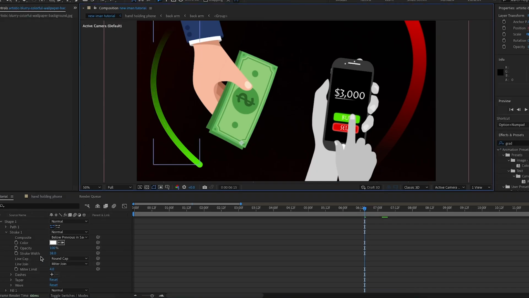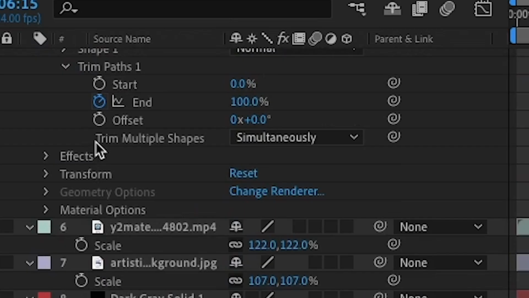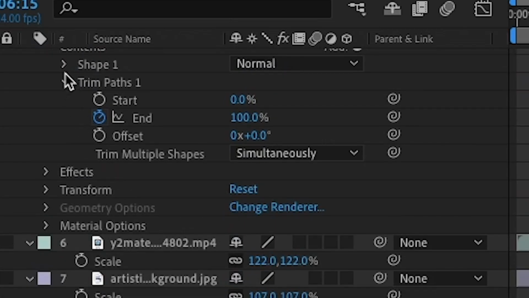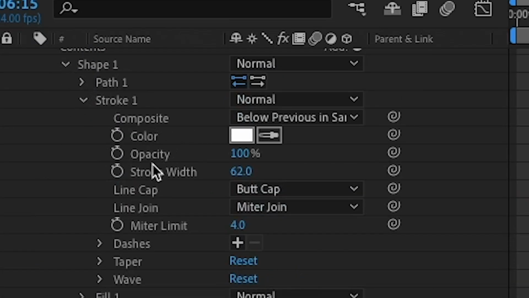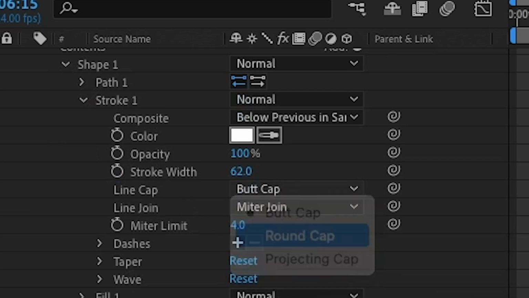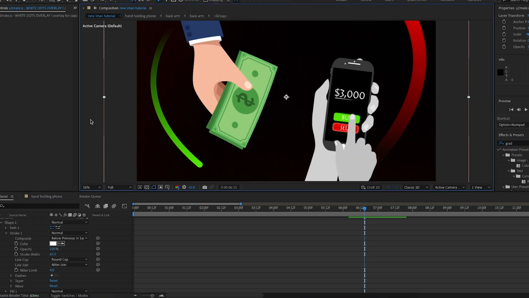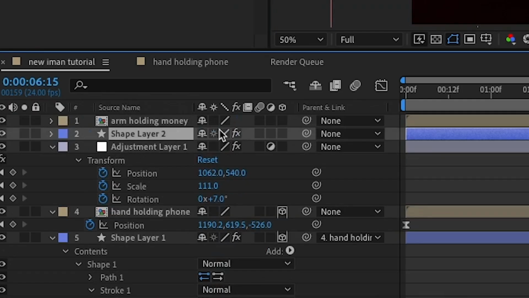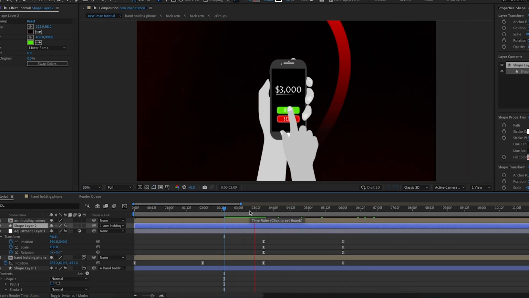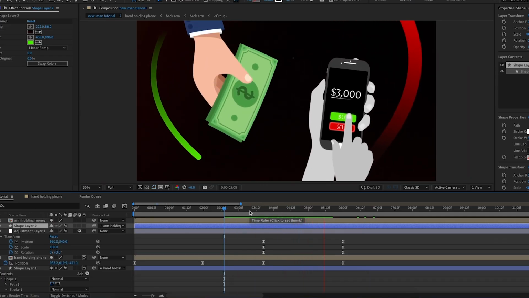So as you can see now, it's round at the end of the line. And I'm going to do the exact same thing with the red line as well. So shape 1, stroke 1, line cap to round cap. I'm then just going to pick whip this green line to the arm holding money, which means that when the arm holding money one goes down, so will the green line.